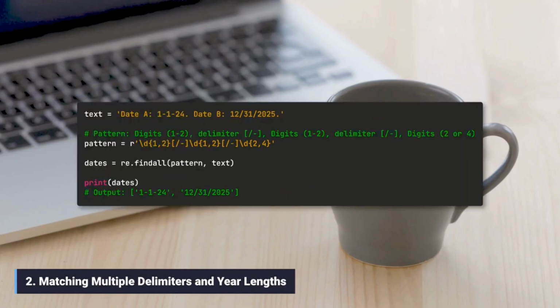2. Matching multiple delimiters and year lengths. When the format is inconsistent, we need flexibility. We introduce the character set inside square brackets, [/-], which means match either a slash or a hyphen. We also use the range quantifier {1,2} for the month and day, allowing 1 or 2 digits. Finally, the year allows for either 2 or 4 digits using {2,4}. This significantly increases the pattern's versatility.